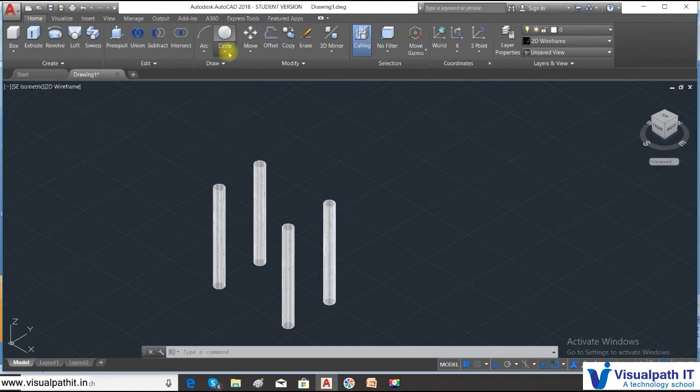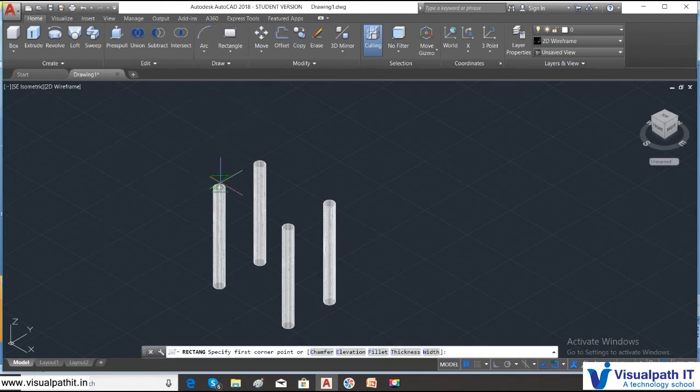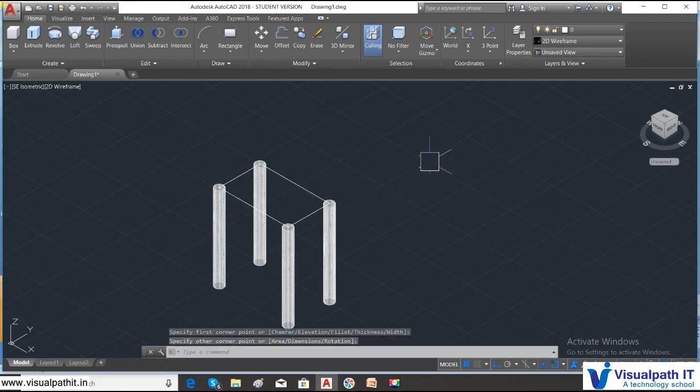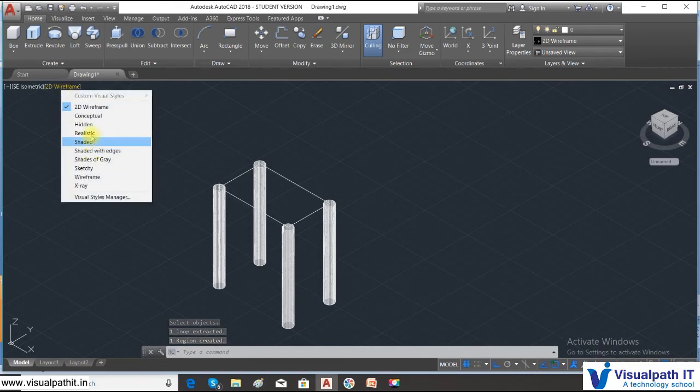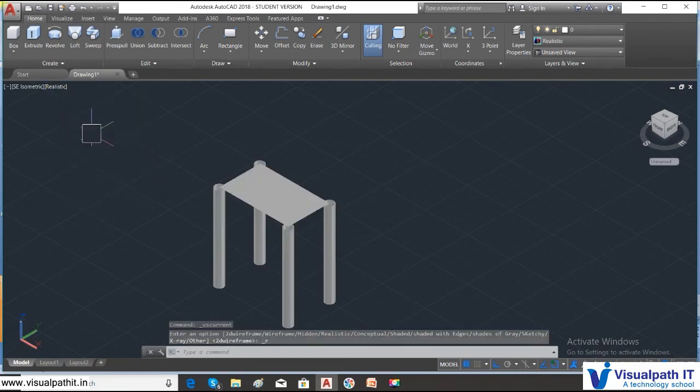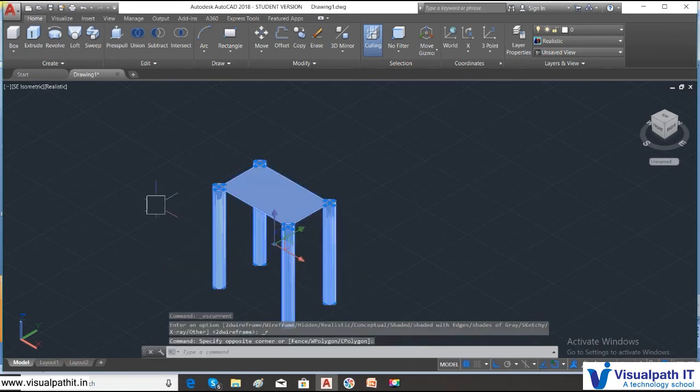Or you can use a rectangle. See here, add the rectangle. Now if you specify the thickness, it will become like a box. So what you need to do is convert into a region. Enter. Select the object. Enter. It's converted. One region created. You go and see in the, you can specify the color to it.